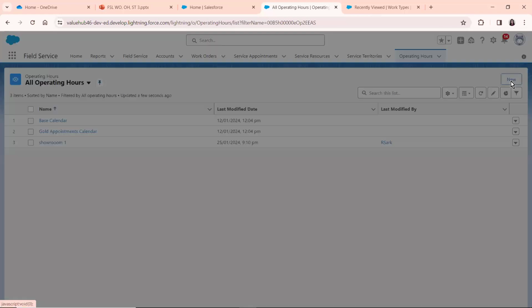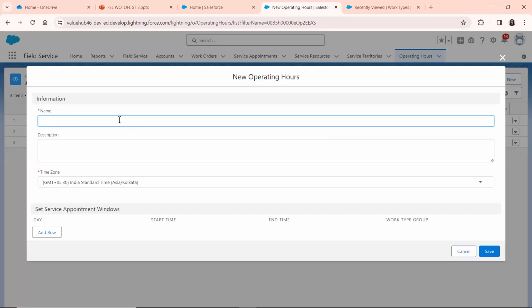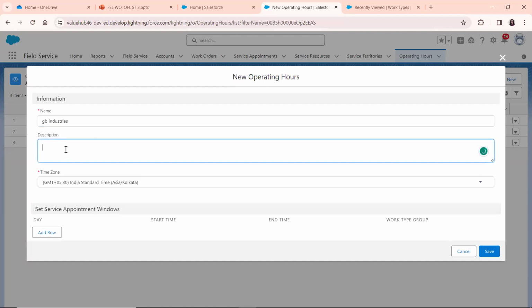We click on new right here, and this opens up new operating hours. Let's give it a name. Let's say GB Industries. I'm just giving a random name, don't worry. And this is the description, if you want to, you can give it. This is the time zone that is followed, the Indian Standard Time, IST.